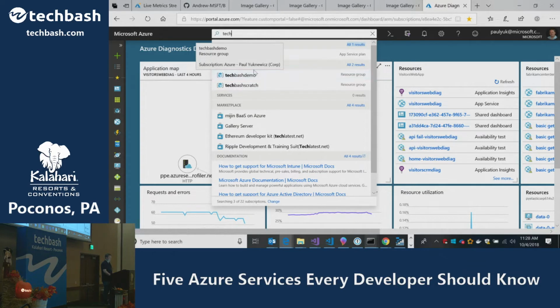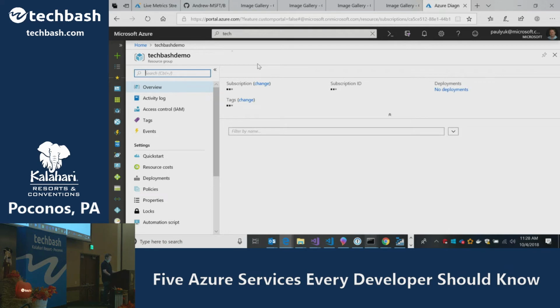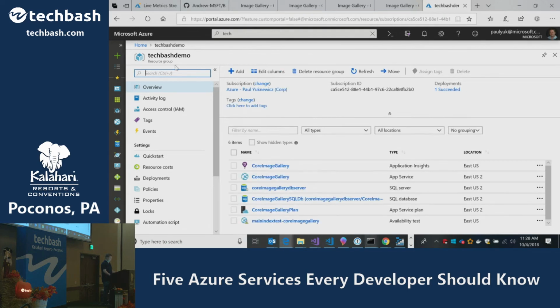So here, I prepared a set of resources to show. This is my TechBash demo resource group. Again, just a collection of services I created. And I can see that I have an app service, which is going to be my host container for my front end. And I have a SQL server and a SQL database just using Azure SQL.